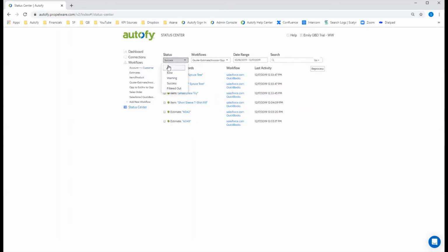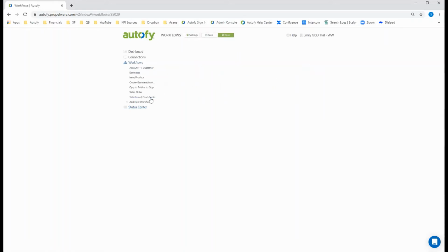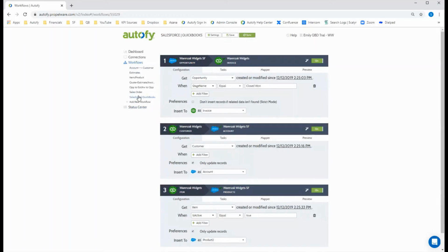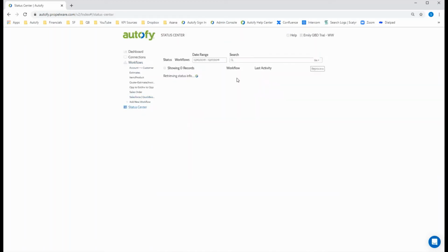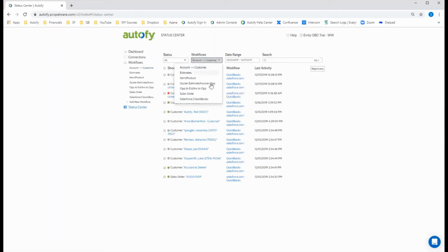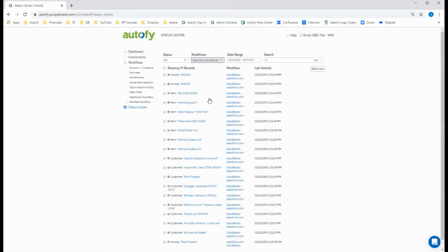So let me make this, give us a little more to work with here. And if I'm searching for everything that has spruce in the title, I can just hit enter, I can hit go, and it's only going to return the records that have the word spruce in them. Now if I'm looking at a different workflow here, let's see my Salesforce QuickBooks workflow. I did run that recently. So let's go back to our Status Center and filter just to that.